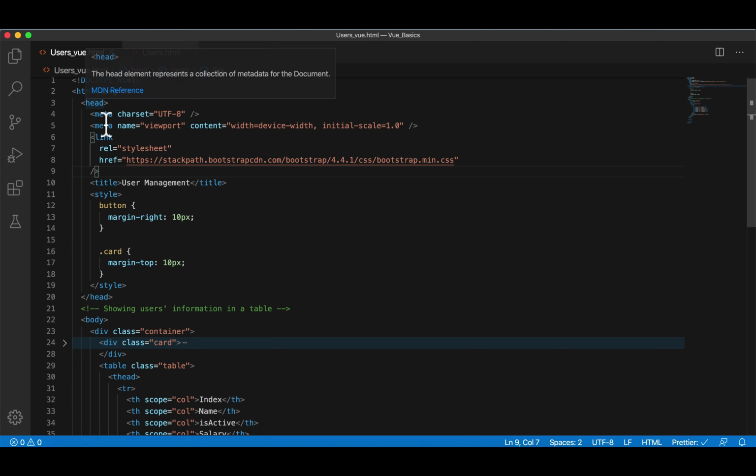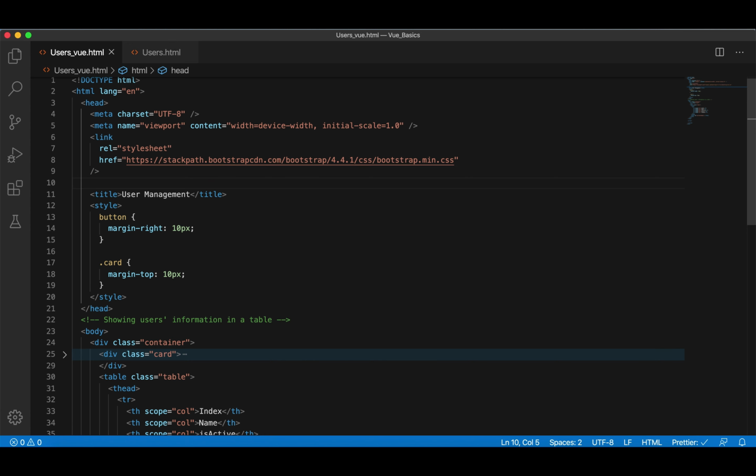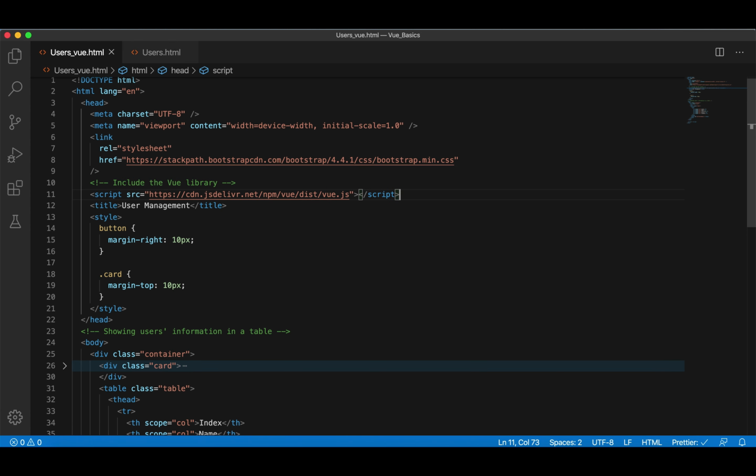So here we're in head, right after bootstrap.min.css, we can paste it here. That's all. That's all you need. All you need is this script link.